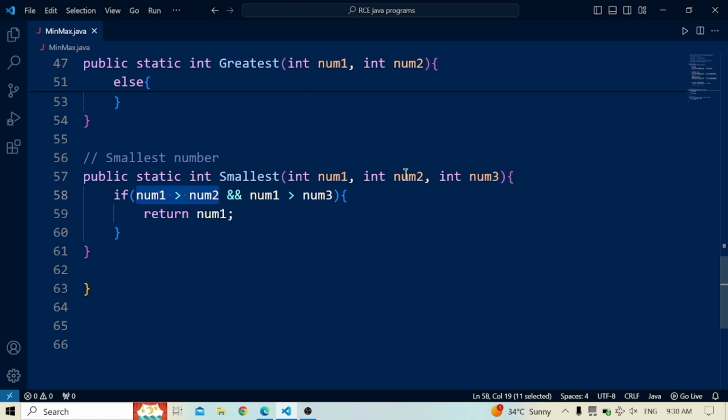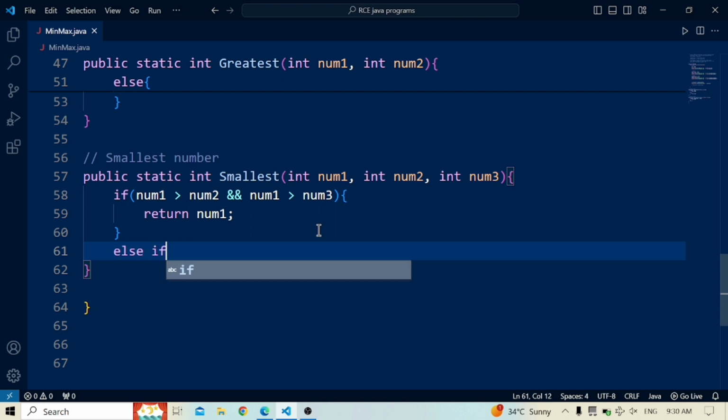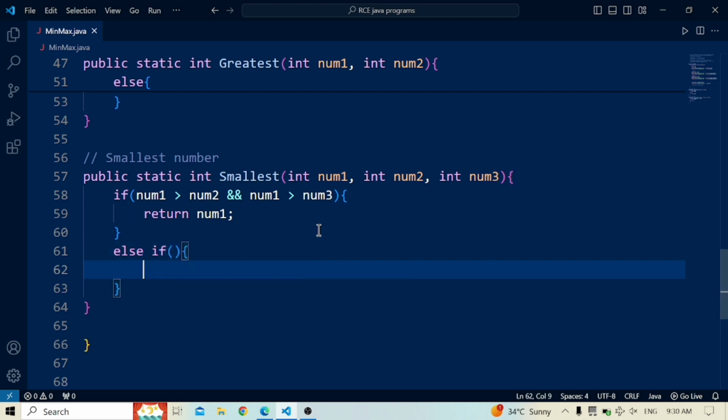We are just going to compare it with num2 and num3; it should be greater, otherwise it is not. Similarly, we are going to write the next else if, and inside this there will be one condition. Now we are done with num1.